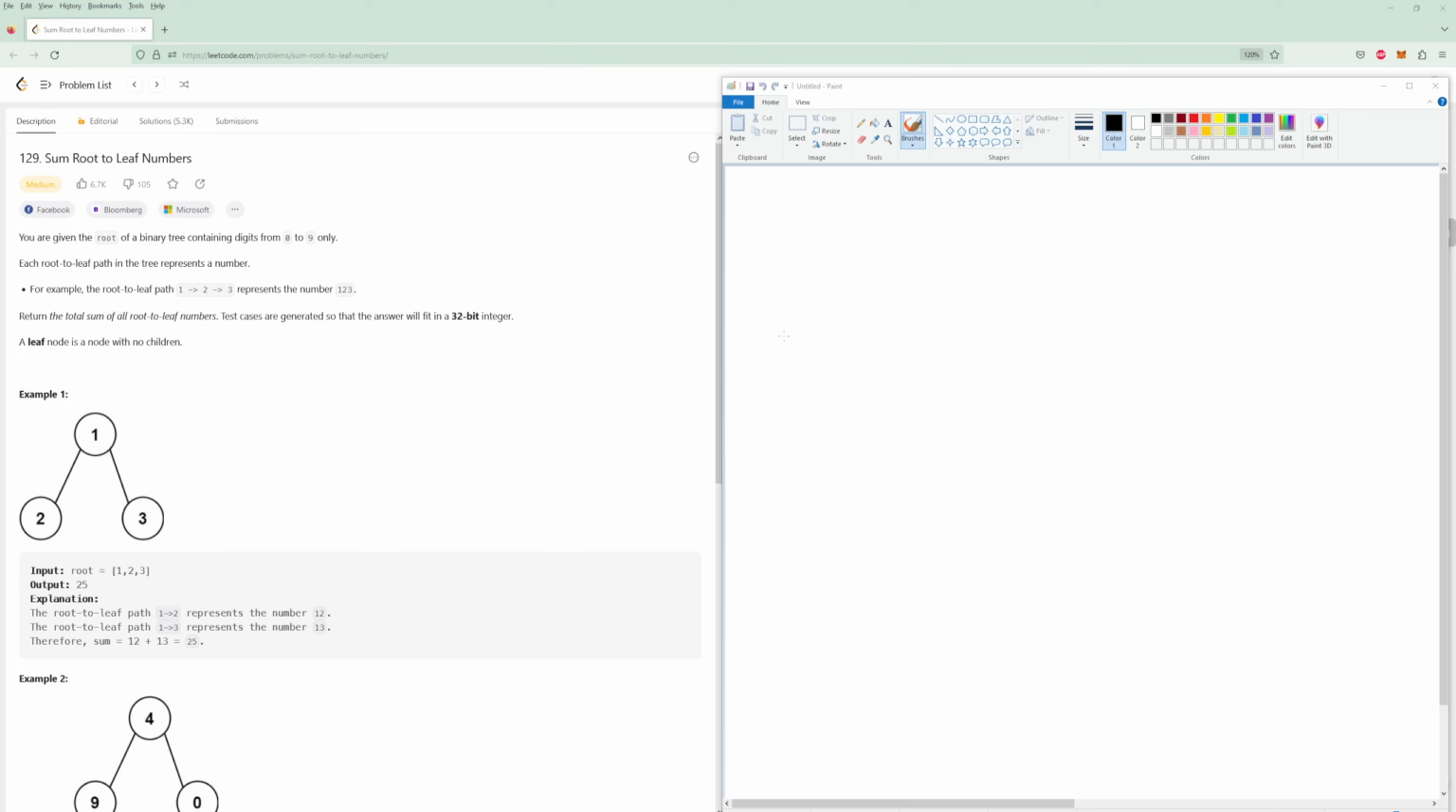So today we're going to be doing problem number 129, Sum Root to Leaf Numbers. We're given the root of a binary tree containing digits from 0 to 9. Each root-to-leaf path in the tree represents a number. For example, the root-to-leaf path 1, 2, 3 represents the number 123. What we need to do is return the sum of all the root-to-leaf numbers. And so let's do that.